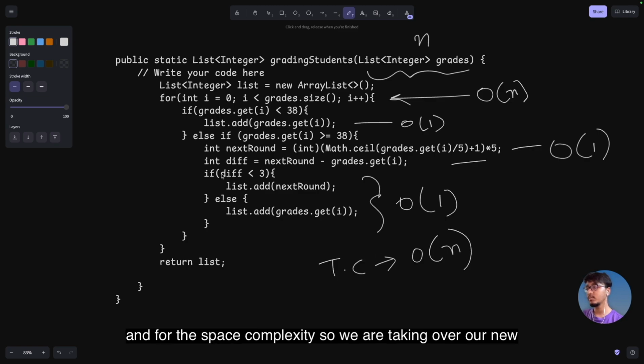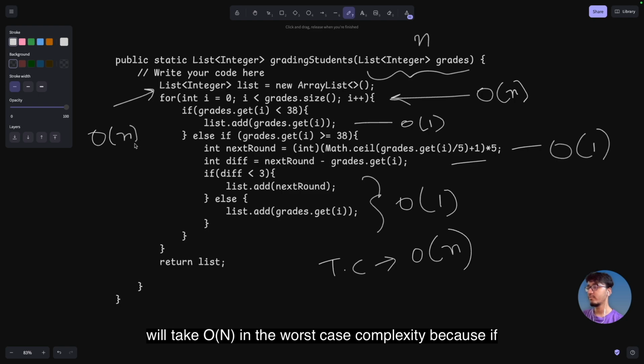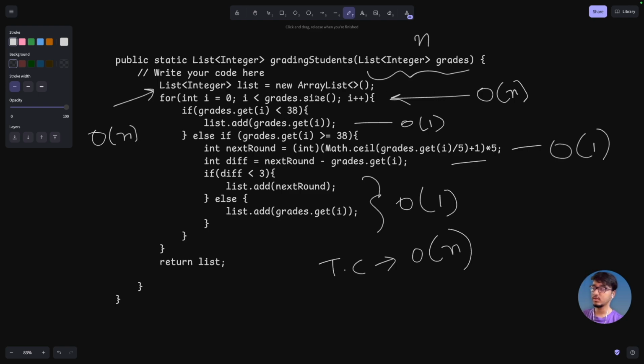And for the space complexity, we are creating a new array list and also returning a new array list. So this will take O of n in the worst case, because the total number of grades equals the size of the array list, so the space complexity will also be O of n.